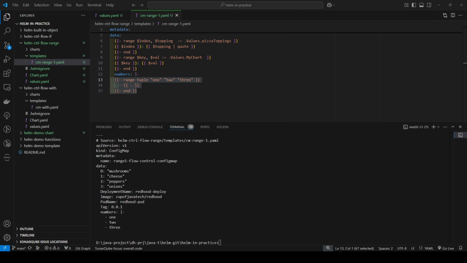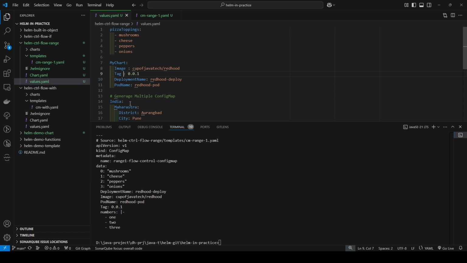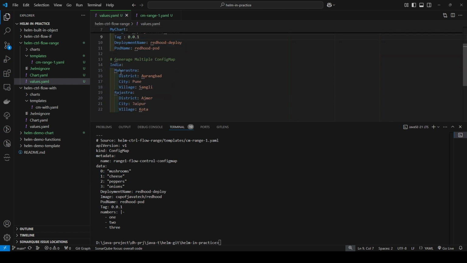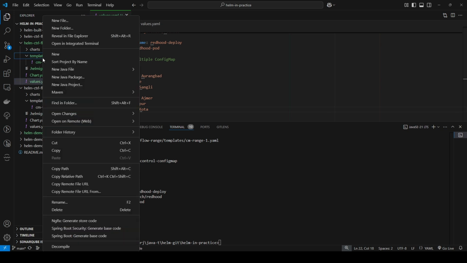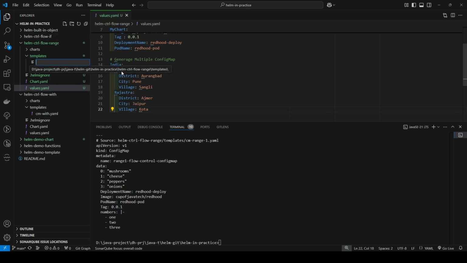One of the things I wanted to discuss is creating multiple config maps using the range object. So let us see how we can create that using this map of maps. I will create one more config map, and let us see how I can generate multiple config maps.